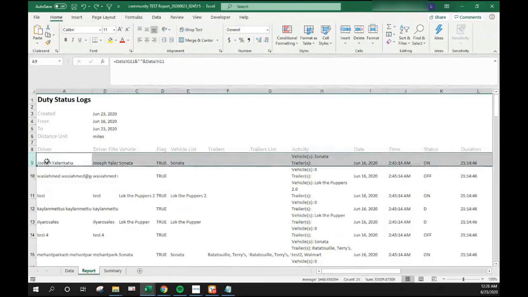So if we go into our report tab, we can see that here we have a couple of different drivers. And if you've worked with this report previously, you know that anytime there is just one log for one driver in this report, it's usually the fact that it's a continuous log. Anytime that there have been status changes, the report will create a different row per status change. So this driver only had one on log for this period of time.